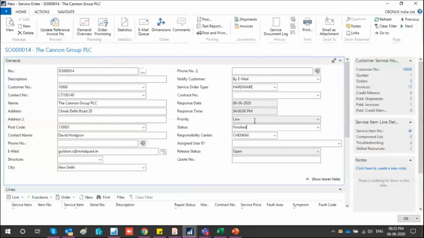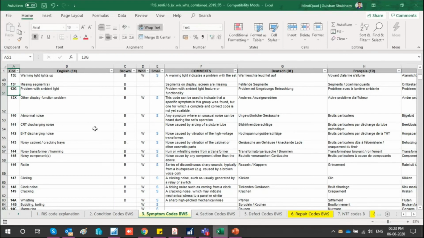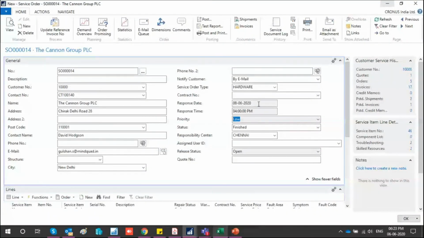So this marks the end, though there are still a lot of things in the service module. The contract part is still there, and that is also a very big part. The fault reporting is a complete module, which is in depth. We have the option to upload a complete Excel, similar to the one I have shown you, in the system as per the IRIS codification. Those two parts are there, as well as the loaner part.